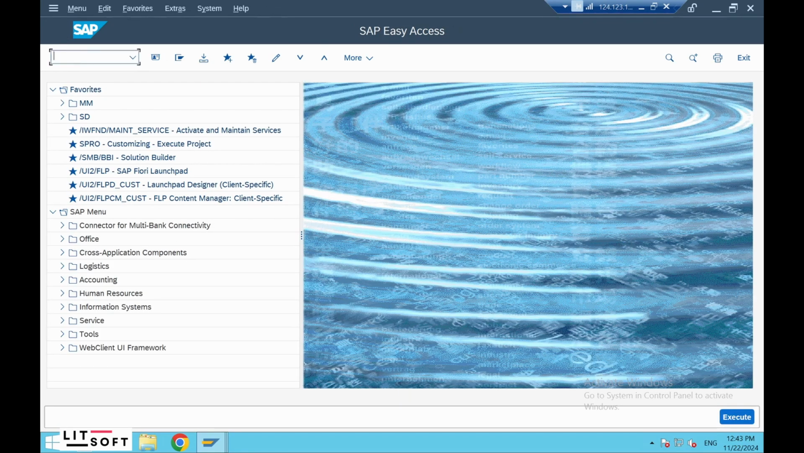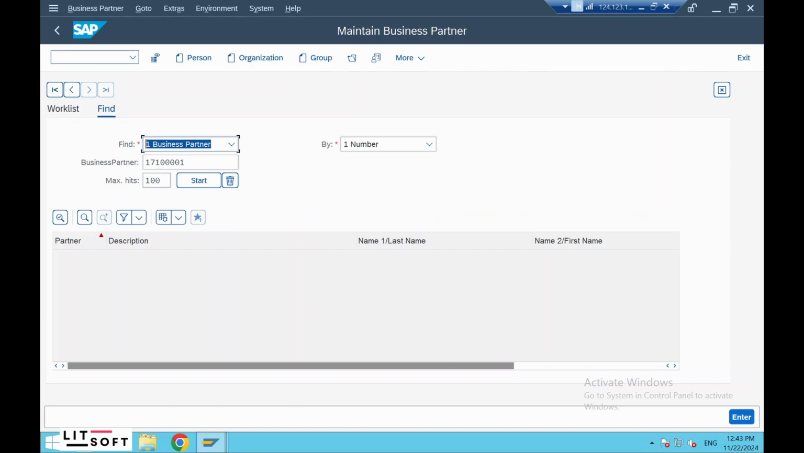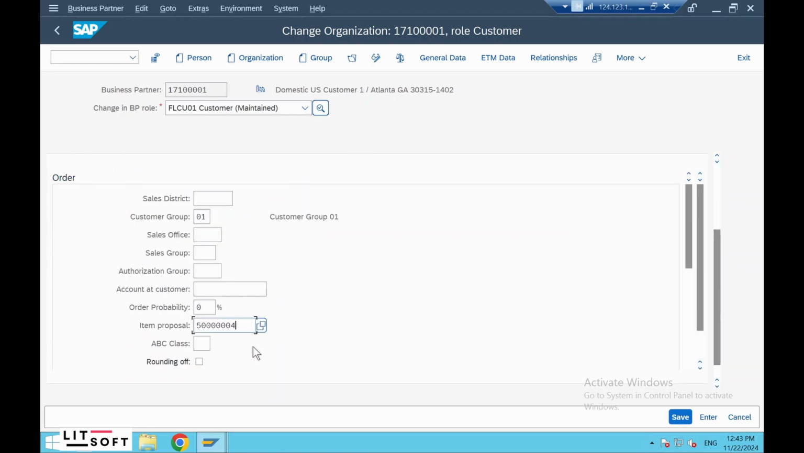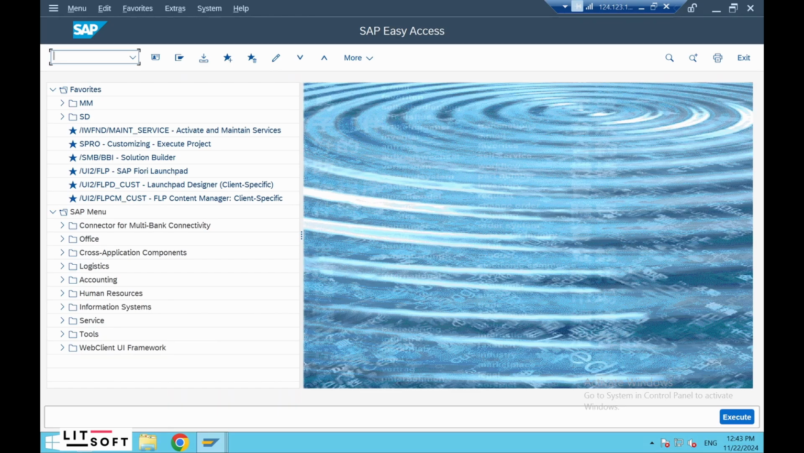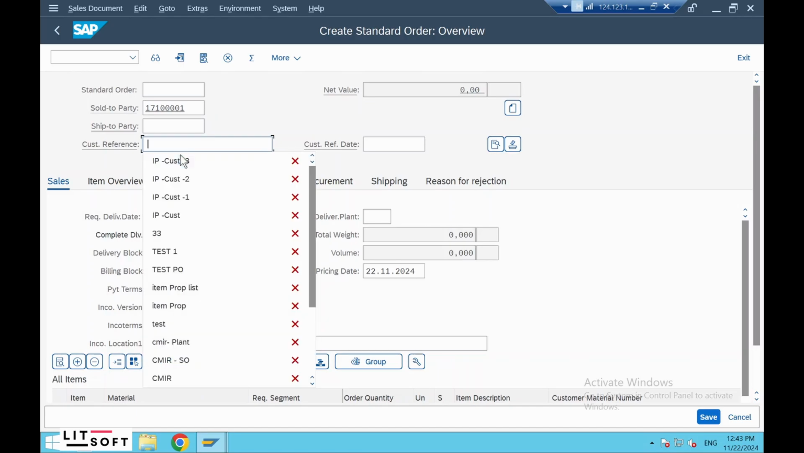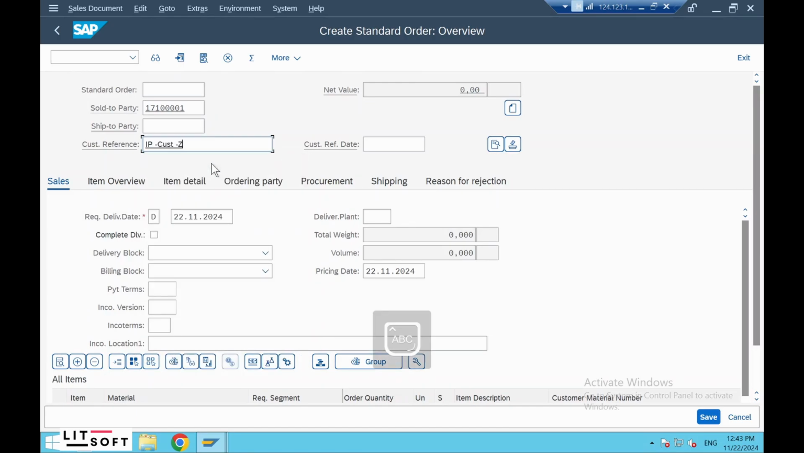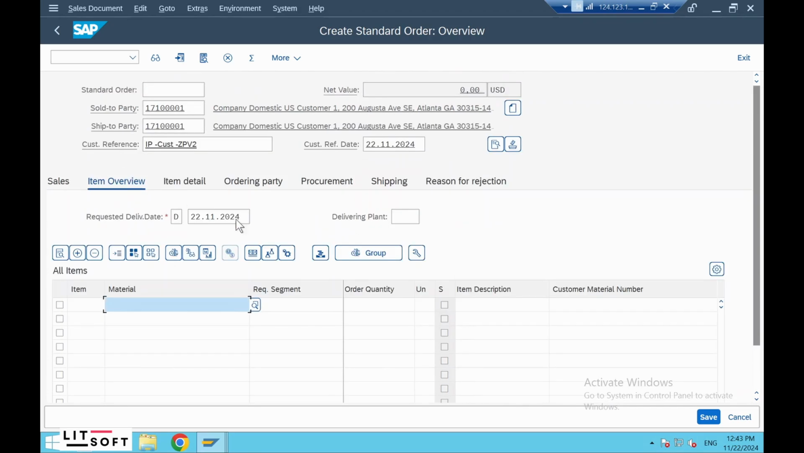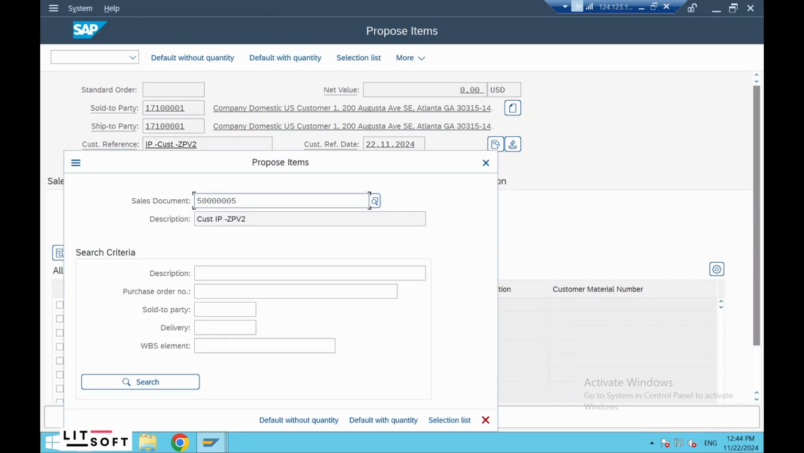Let's go to BP now. This time I will change for this guy, 5 all zeros 5. Let's check. Do the testing. Same customer I am taking, and this time this is ZPV2, just for reference, and I don't have any materials here. Let's go to proposal, and this is 5 because this customer we have assigned.